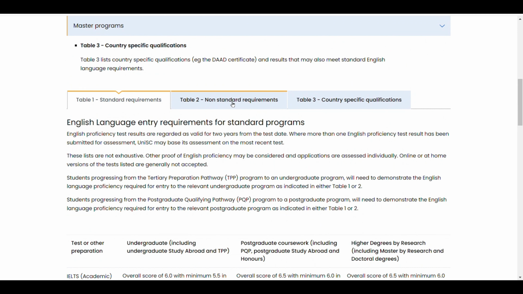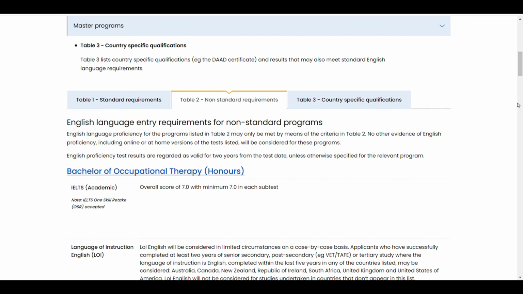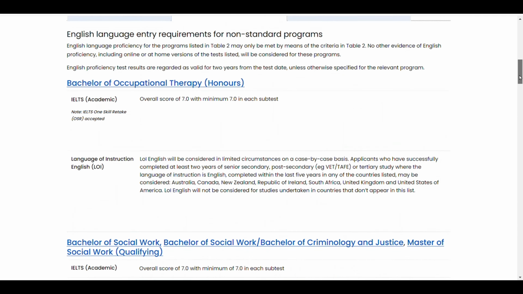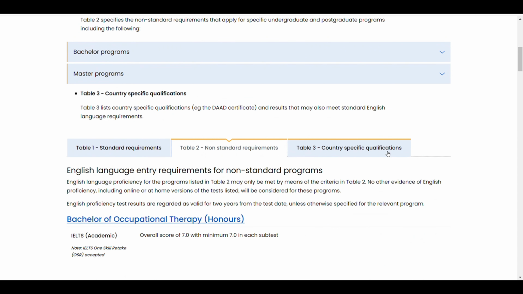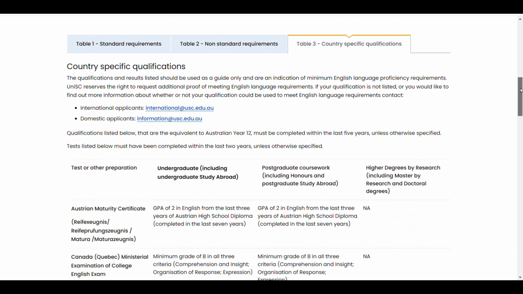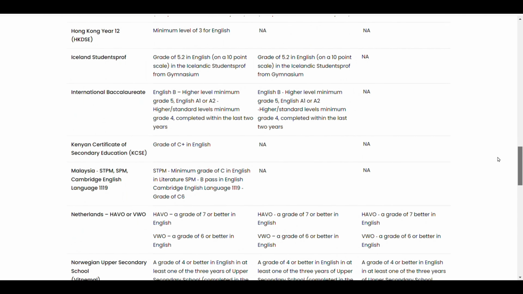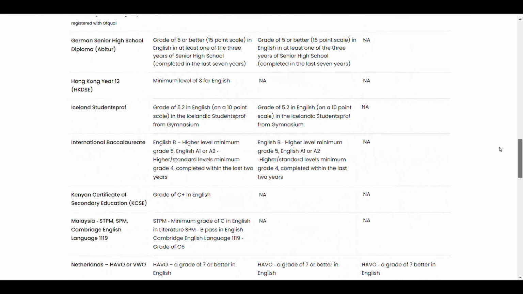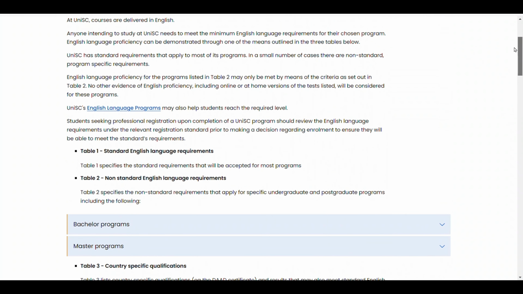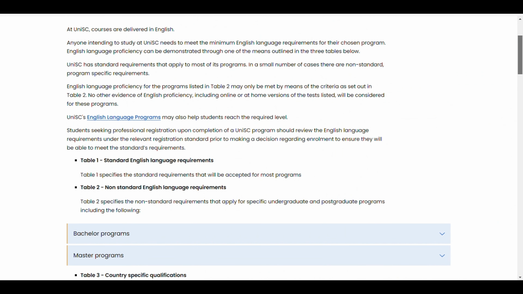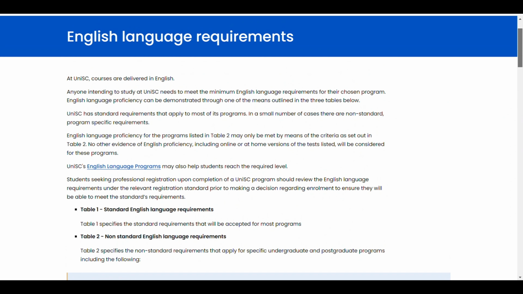The second table is non-standard requirements. Also, this is for subject specific, and we have the country specific requirements. So you need to check if your country is in, and you check what requirement you are eligible for. But most importantly, if your previous education was in English, you are likely to get an exemption for the English language requirement, which is a great opportunity.